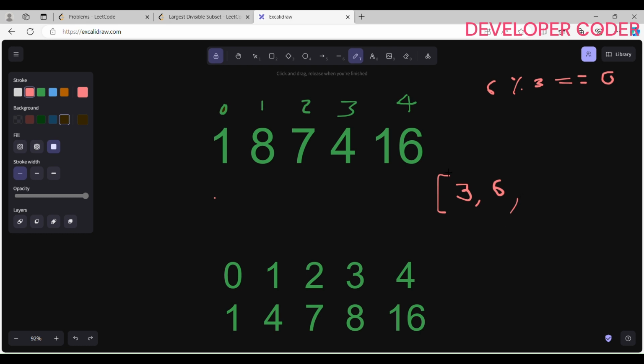After that, one more thing: in this subset I am adding the elements in increasing order. After that I am adding one more element x whose mod with 6 is equal to 0. So let's say I add 24 here. So what is 24 mod 6? 24 mod 6 is also equal to 0, because 24 is completely divisible by 6. So 24 mod 6 is also 0.